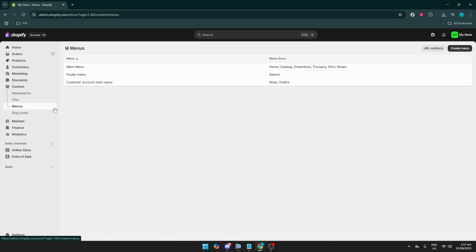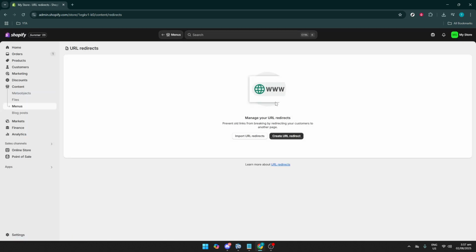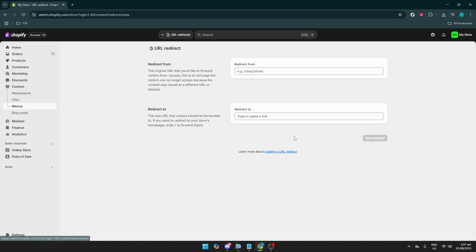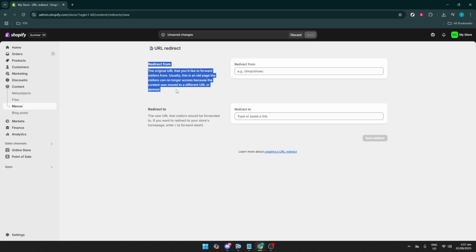On this dashboard, you can see any existing redirects and manage them or create new ones if needed. Now, to create a new redirect, look for the button that says Create URL Redirect. Click this and you'll be taken to a new screen dedicated to setting up your redirect. In this setup page, you'll see two main fields, Redirect From and Redirect To. These are quite self-explanatory, but let's dive into their specifics.